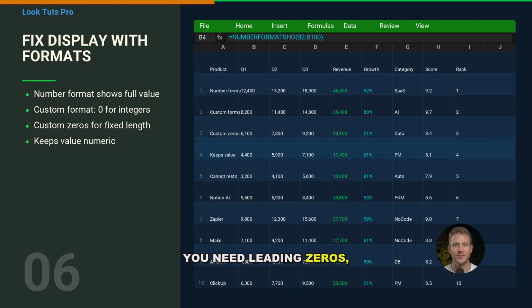If you need leading zeros, use a custom format like 0000000, with as many zeros as the fixed length you need. That approach keeps the underlying value numeric, which is useful if you truly need calculations.